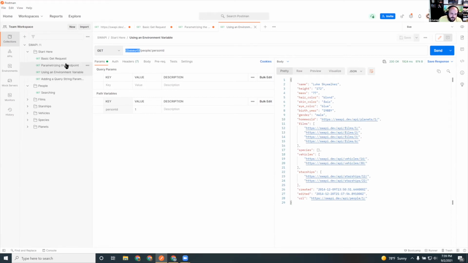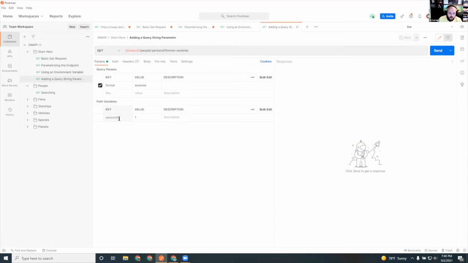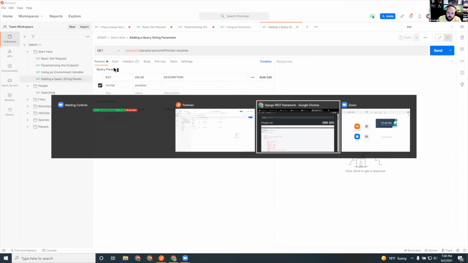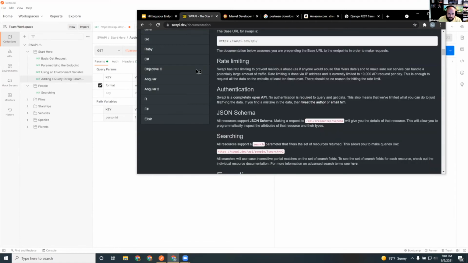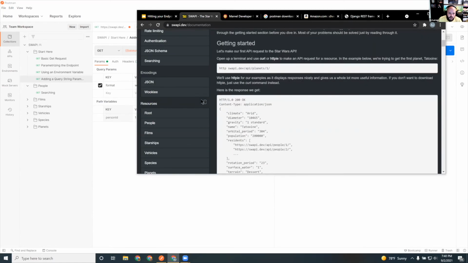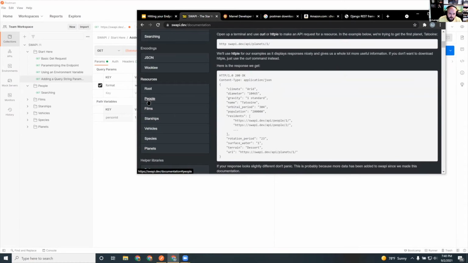The last of the major go-tos for making life easier with the queries directly is the query string parameter, or query params right here in Postman. Now, I skipped around a little bit here. I was going to show you, we've got our docs here, and I'm going to scroll up, and we've got our different documentation for how to do a request to people, or films, or starships, all these different, they call them resources, you can call them endpoints.